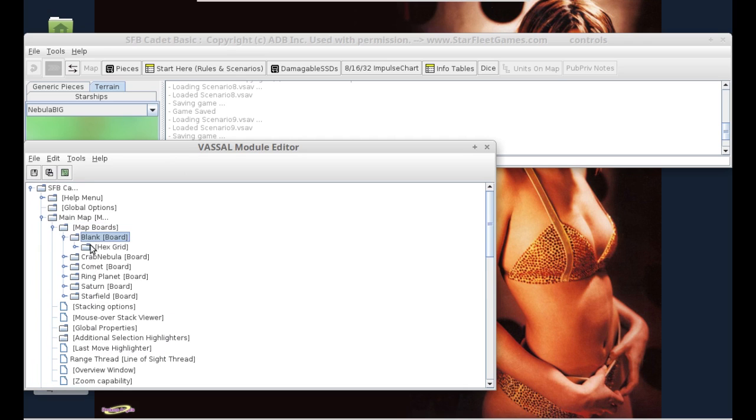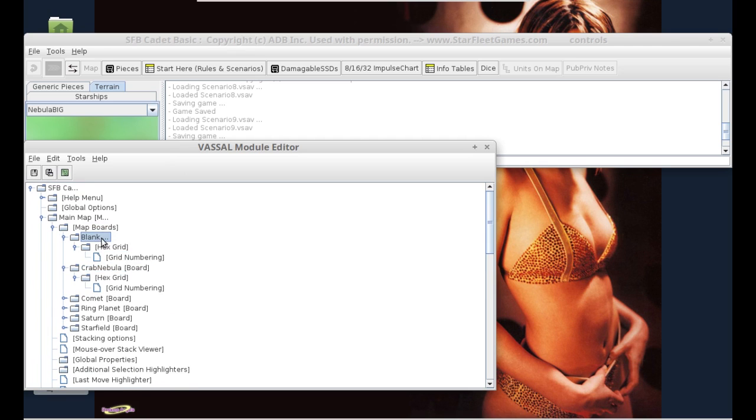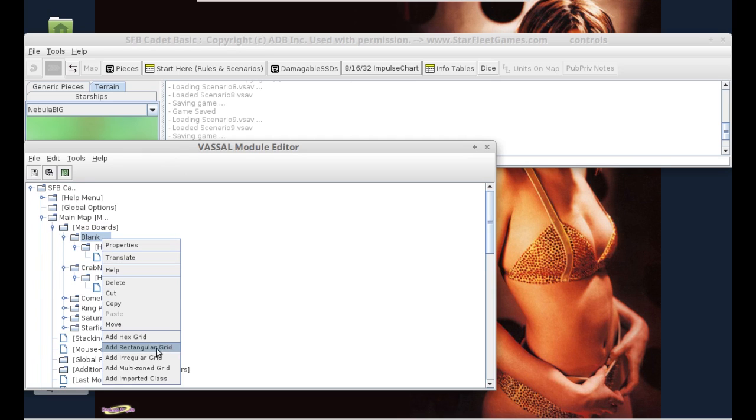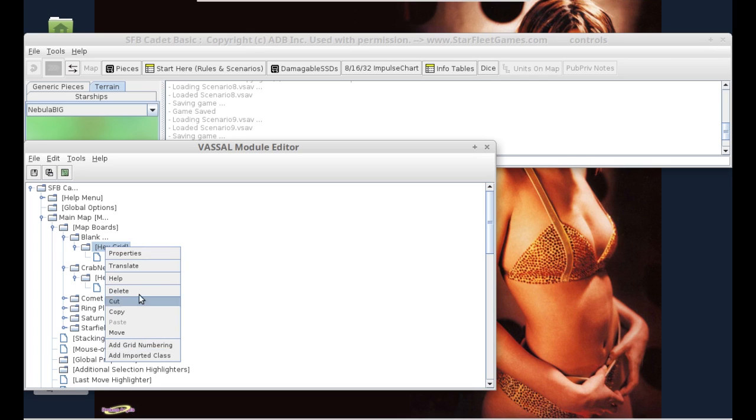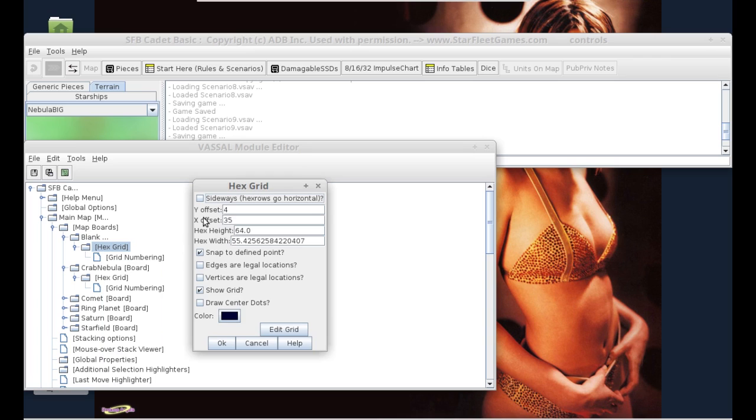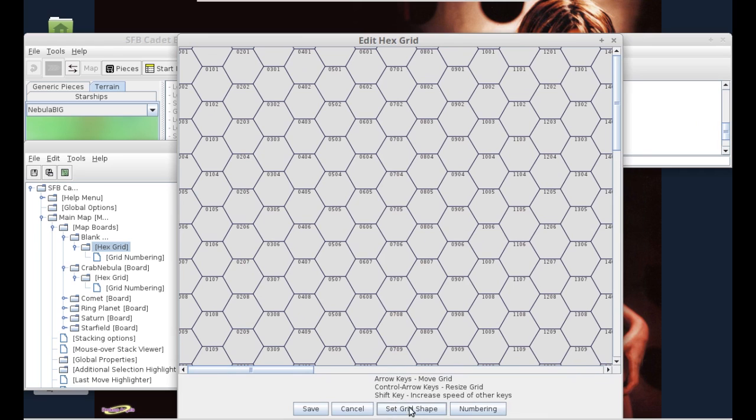So I added a board, that's a blank. I added another board, Grab Nebula, but inside each one of these you then can add a hex grid or make it a rectangular grid or an irregular grid, etc. So I chose a hex grid, and then in the hex grid you can add grid numbering or simply go into the properties and set things: hex height, hex width, snap to a fine point, edges or legal locations, etc. The drawing color, you can actually go in and edit the grid. You can set the grid spacing and the numbering, etc.